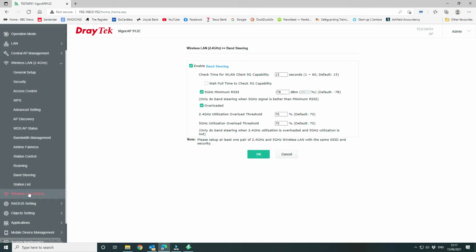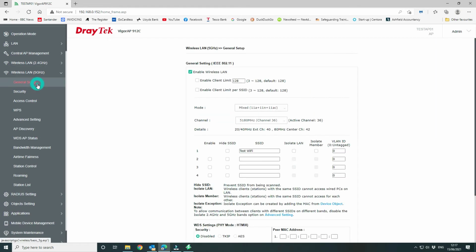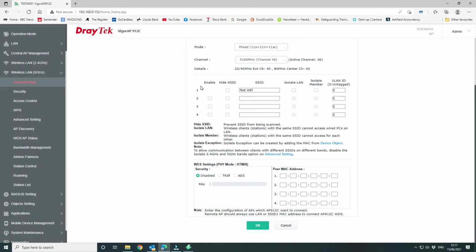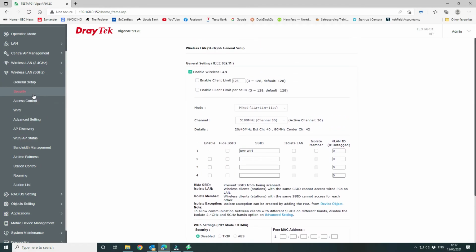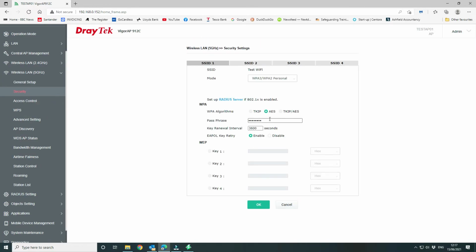We're going to ignore the station list. We're going to move on to the 5 gigahertz network, and this should be set the same, which it is, test Wi-Fi. So we don't need to do anything on that. Security will be the same password that we set, and we're going to make sure that our modes are the same. So AES encryption with WPA3 and WPA2.